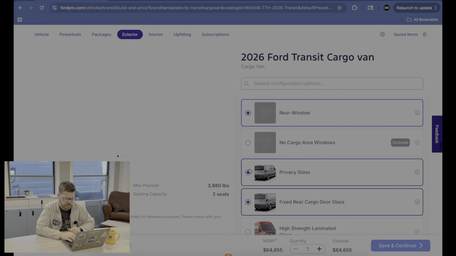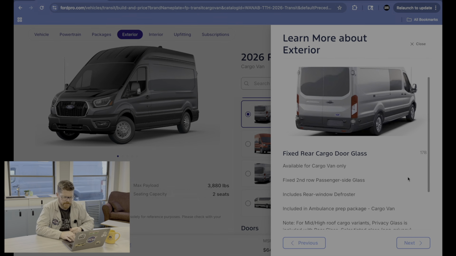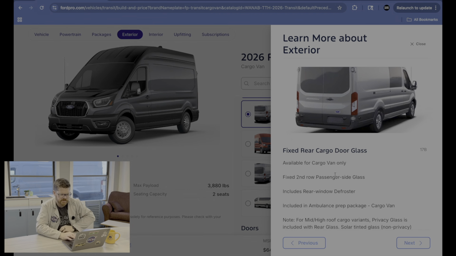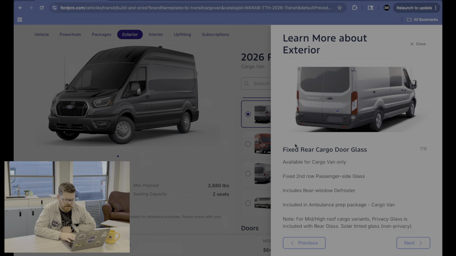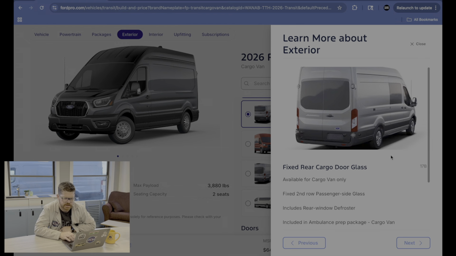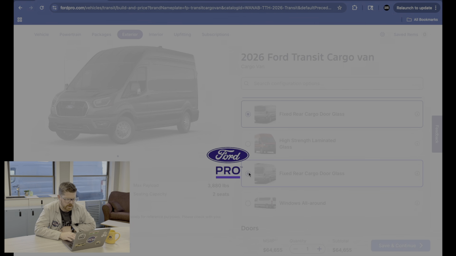Okay. We have privacy glass. I think that just tints it out so we don't get clear glass. All right, so fixed rear available for cargo vans. Fixed second row passenger side glass, so it's going to give us glass in the sliding door. It's going to give us rear window glass with defrosters, and it looks like it's included with ambulance prep. So this one, the 17B fixed rear cargo door glass, is going to give us back door windows and slider door glass. This is the one that we like to select for our vans. Okay, so I'm going to go ahead and choose that. That is the one I want.